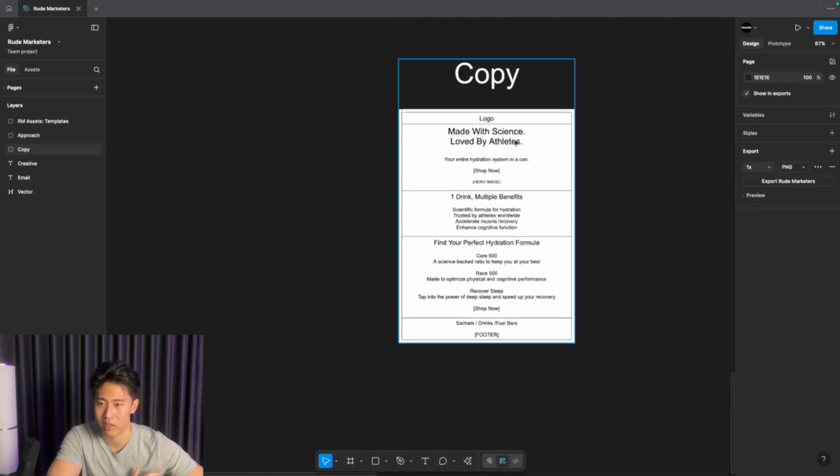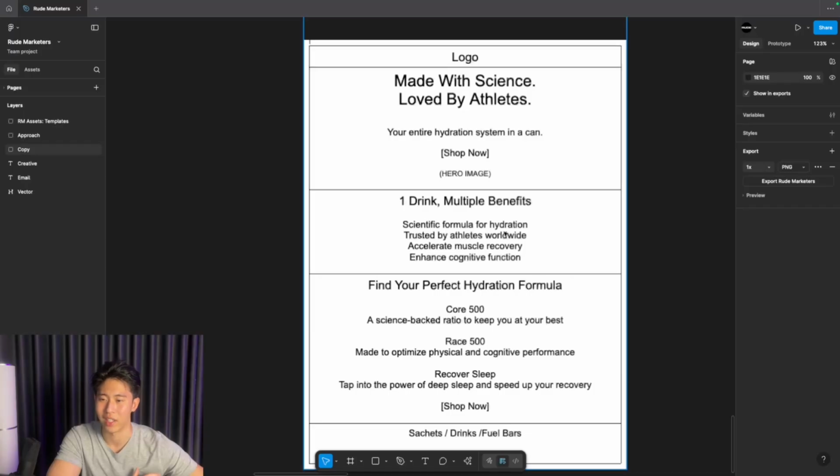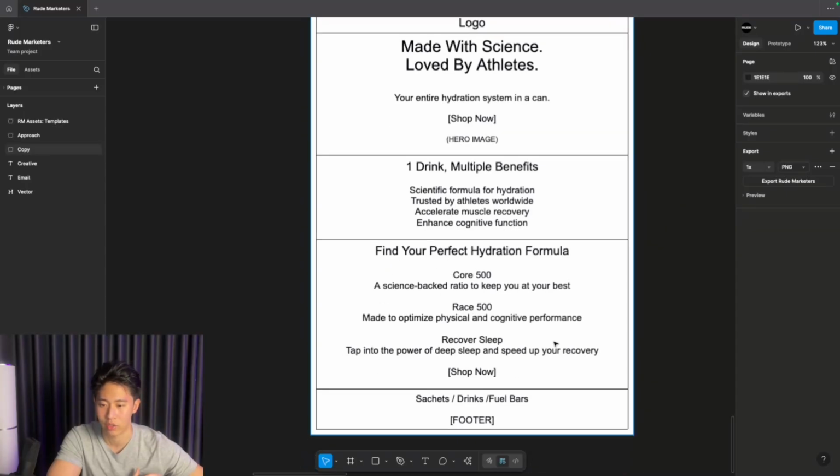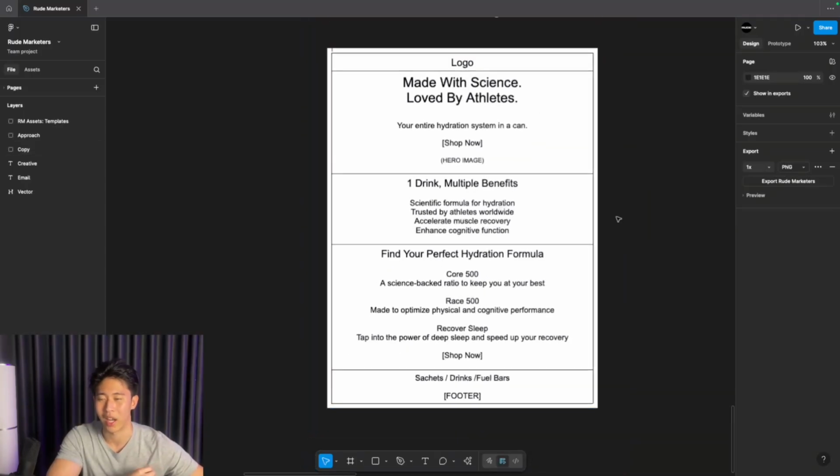And so this is an email which is combining a benefit block as well as a product block for a brand called Cadence. They're a supplement brand. They're pretty cool. They sell mostly electrolytes, but they have this angle where it's made by science and it's an evidence-based electrolyte formula. And so that's going to be what we're rolling with in the copy. So, made with science, loved by athletes, your entire hydration system in a can. And then this is our hero block.